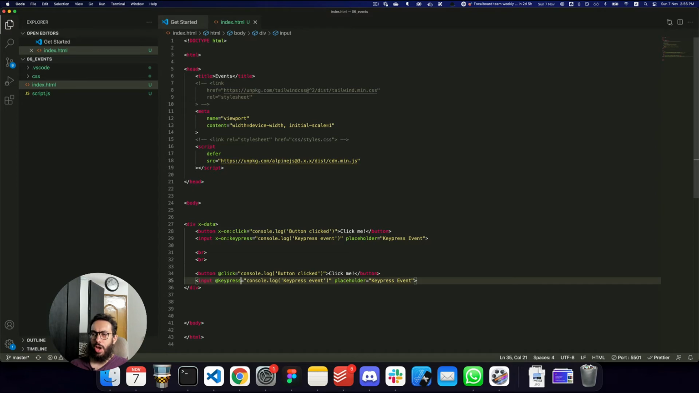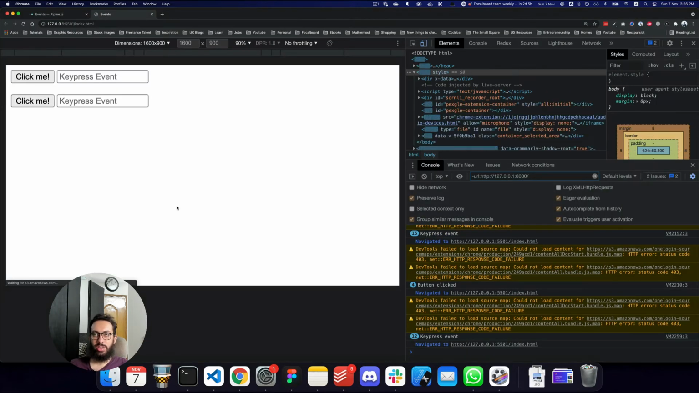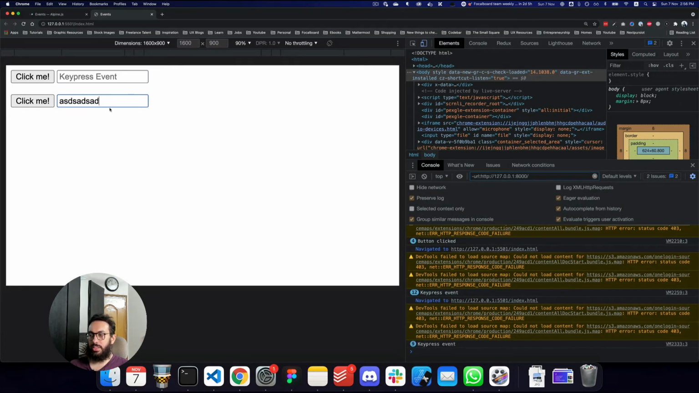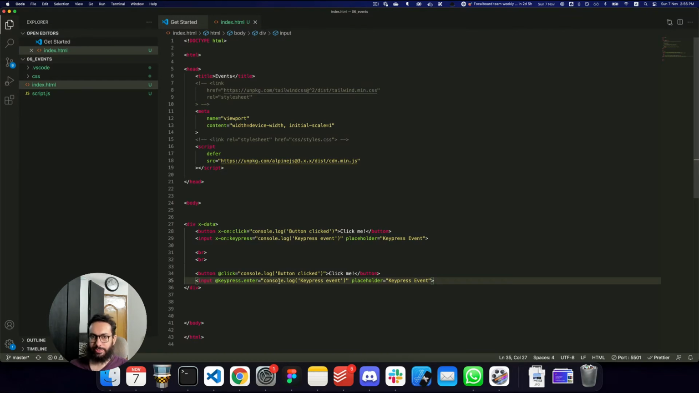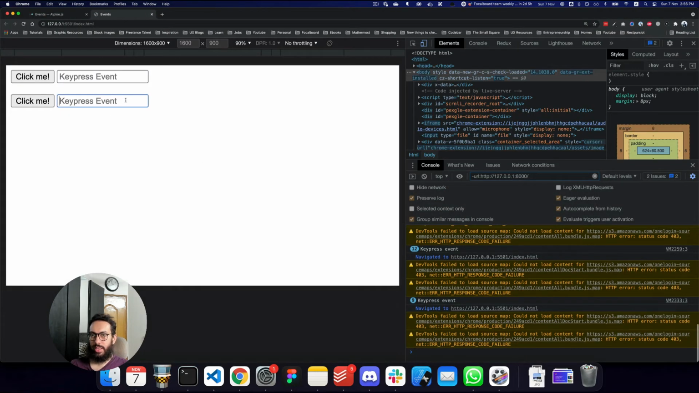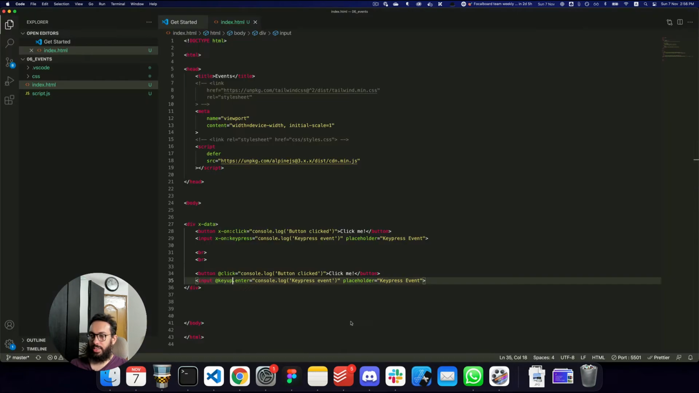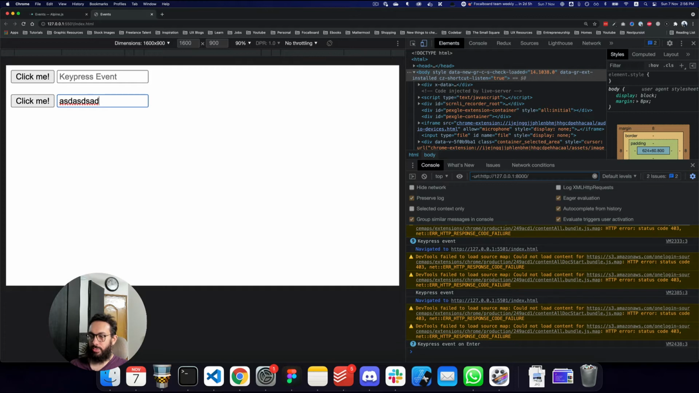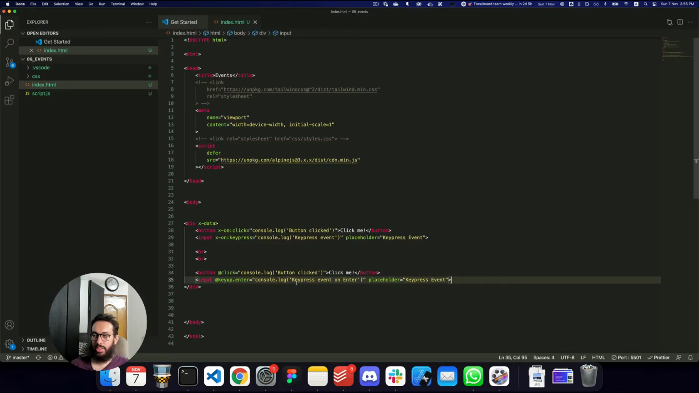Now imagine you wanted to output the console event on a very specific key press. Imagine if I wanted to output this when a person presses enter. You can do that just by adding the enter key there. So if I'm typing something, we have the key press event running as well. Let's actually do keyup and say when the keyup is enter. So when I press enter, as you can see, we have the key press event on enter being triggered, or the keyup event, or whatever you want to call it. Basically now if I'm pressing enter, it's actually registering the event. So this is pretty simple as well.